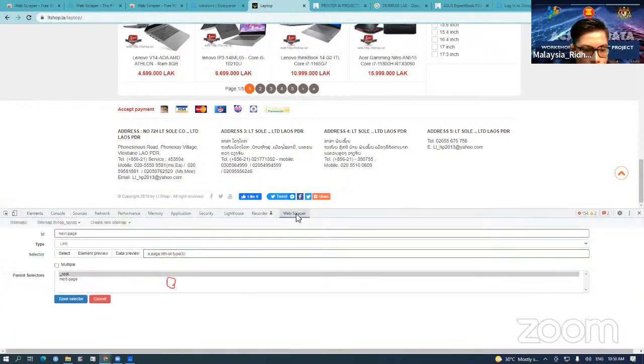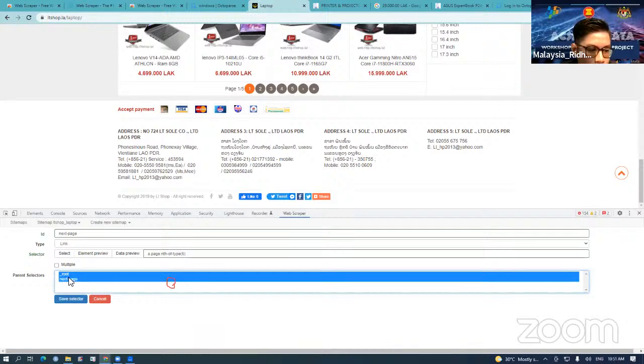All right, so back to the web scraper. Since this page will be looped in each of the next pages, when we go to the second page, we want to go also to the next page of the second page. So it will be page 3, the third page, and then the same goes for the fourth page and the fifth page. So we need to use the parent selector of root and next page.